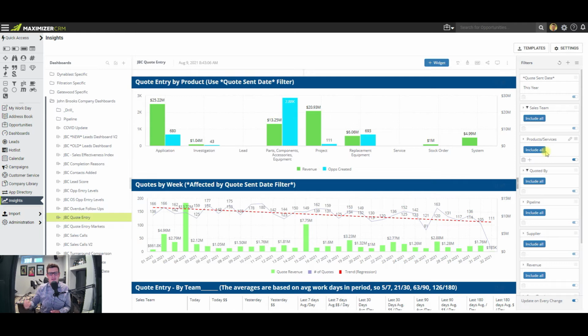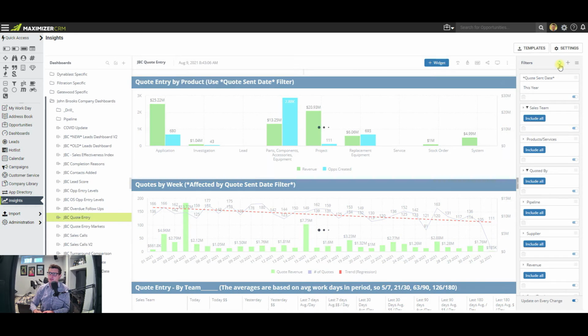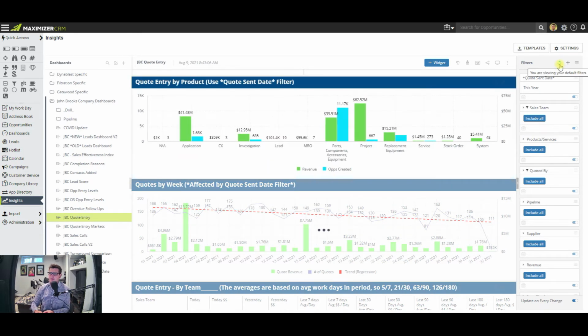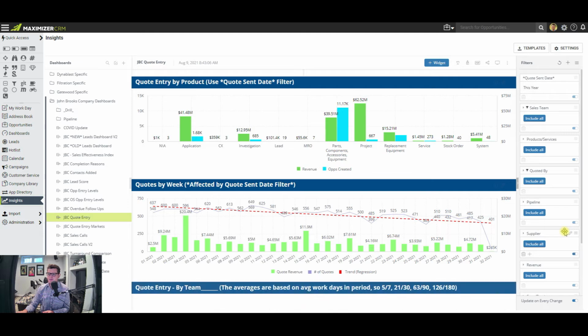So is it that we've slowed down or sped up in a certain division, or have we picked up sort of based on the economy? And of course, to get back to where you started, you can simply go back to viewing the default, and that's going to cascade through.